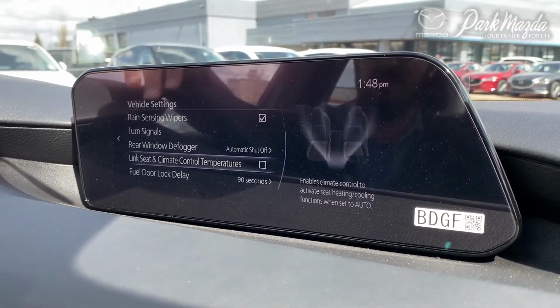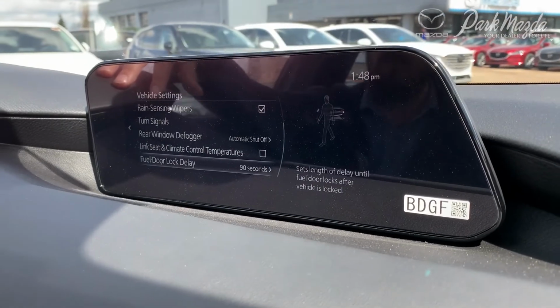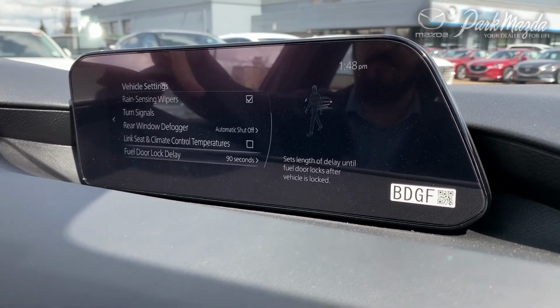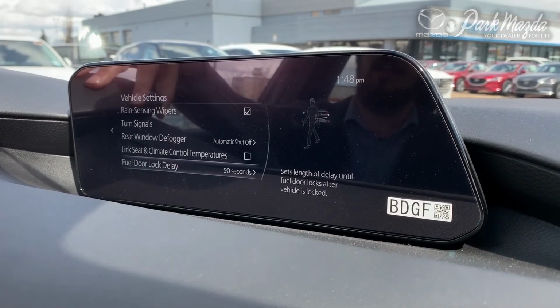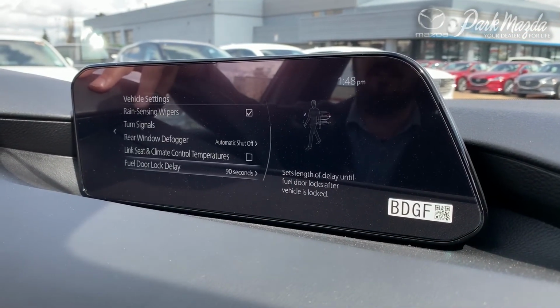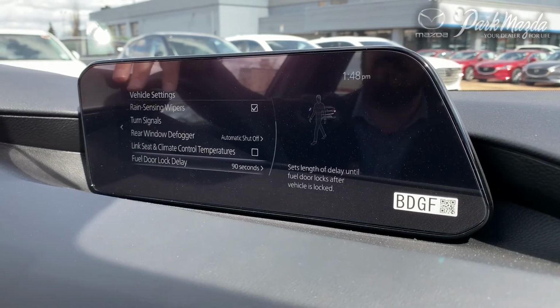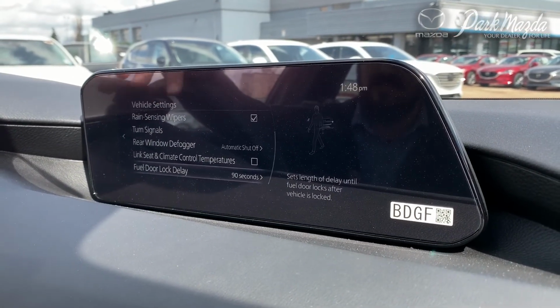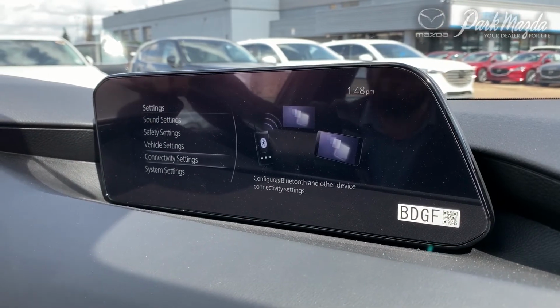Lots of different really cool things to be able to do that, as well as a fuel door lock, since the fuel door is connected to your lock system. The fuel door will lock automatically after you've walked away from the vehicle, regardless of you locking your doors. You can disable that or change the time. There's lots of different ways to be able to make this more yours.